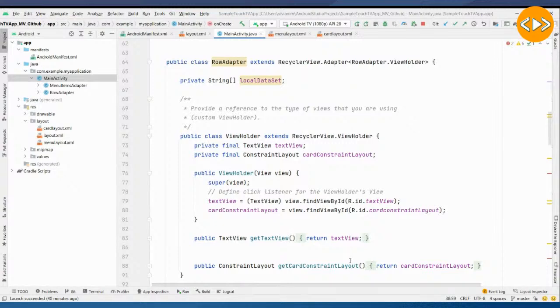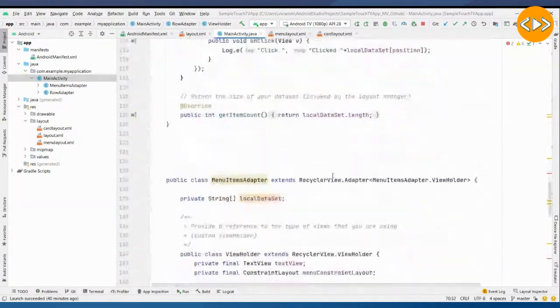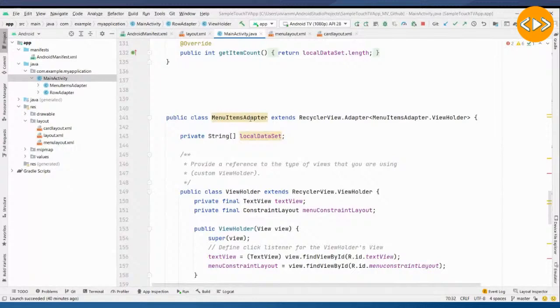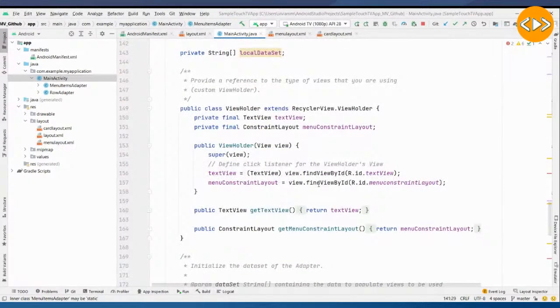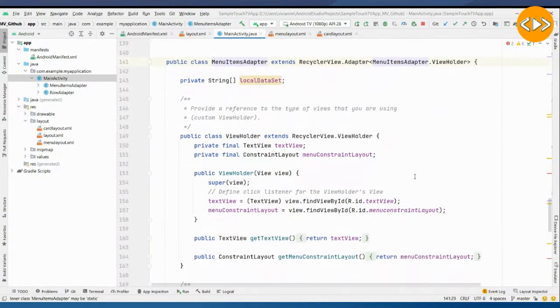Great. Awesome. So let's jump into the adapters themselves and look at what those look like. I will actually start from the menu items adapter. Those 2 adapters, the menu adapter and the row adapter, work in tandem, and they work very similarly. They are built in a very similar way. There is a data set for all of them.